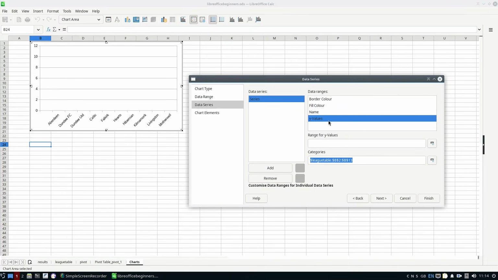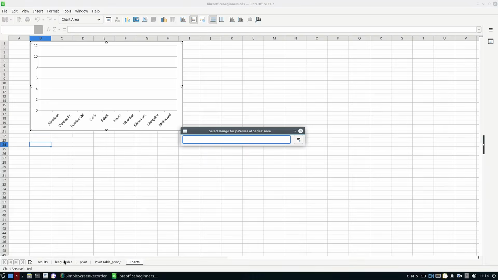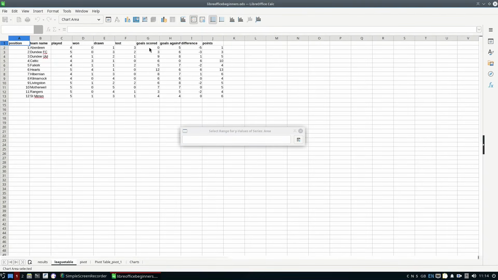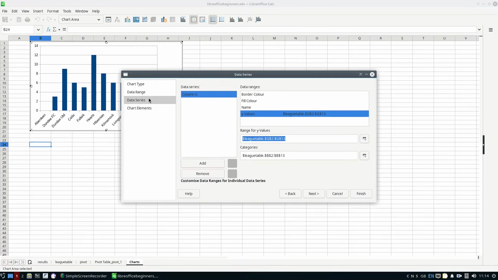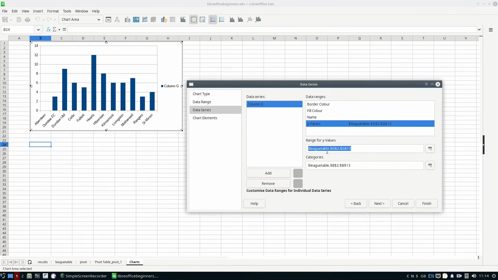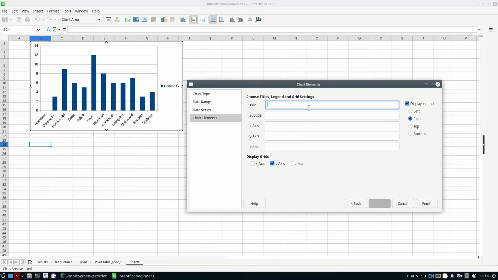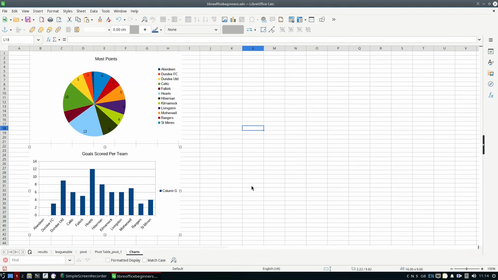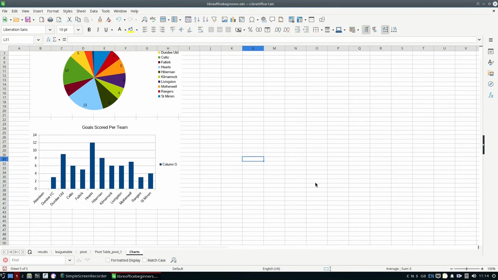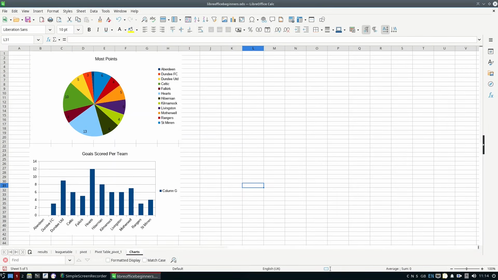And then you have to click on the Y values. It's a little bit clunky in places. So the Y values is actually going to be this here. And you can see if we add some elements in, and there we have it, charts within LibreOffice Calc.